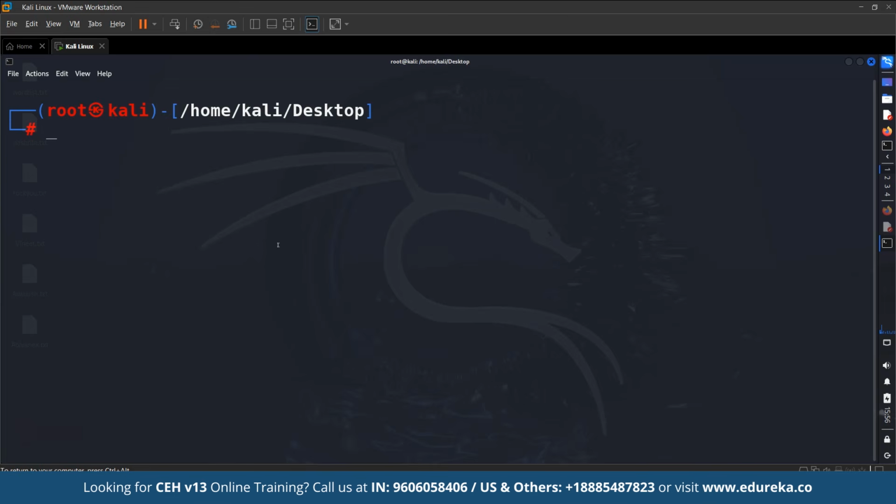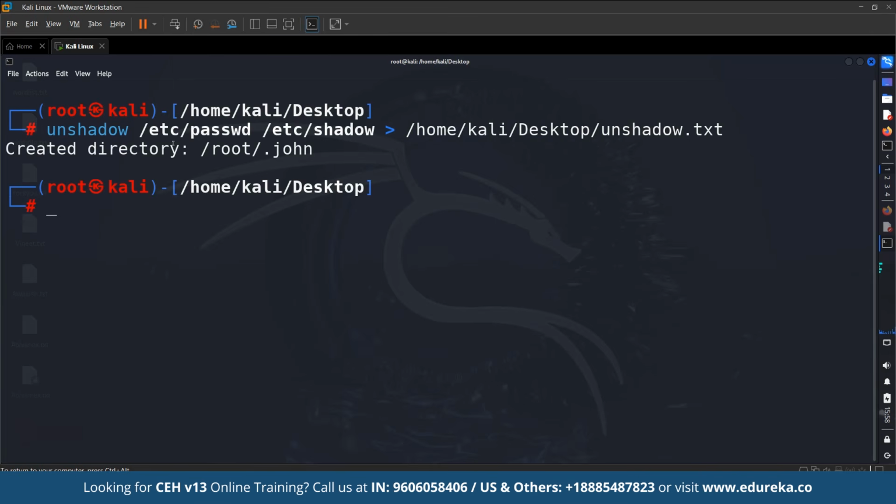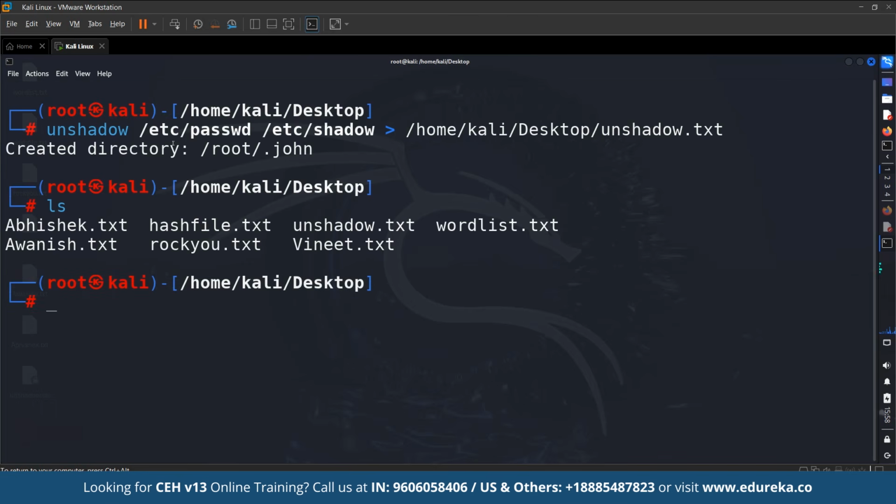Step 1 is to unshadow the files. So the first step is to unshadow the /etc/passwd and /etc/shadow files. And the unshadow command helps us to combine both the files into a format that John the Ripper can understand. So make sure you're logged in as a superuser for this process. So let's go ahead and unshadow these files. So type unshadow /etc/passwd /etc/shadow. Now we will be saving these files on our desktop using the file name unshadow.txt. So this will combine the contents of both the files into a single file called unshadow.txt.